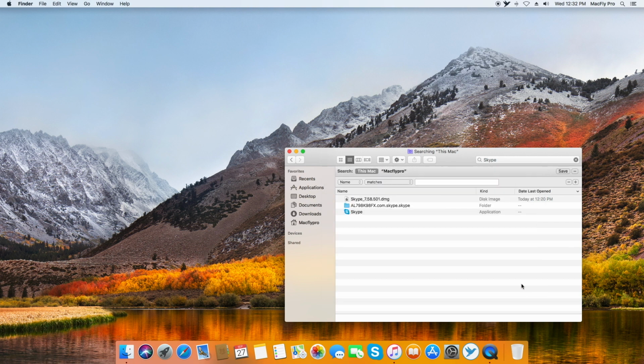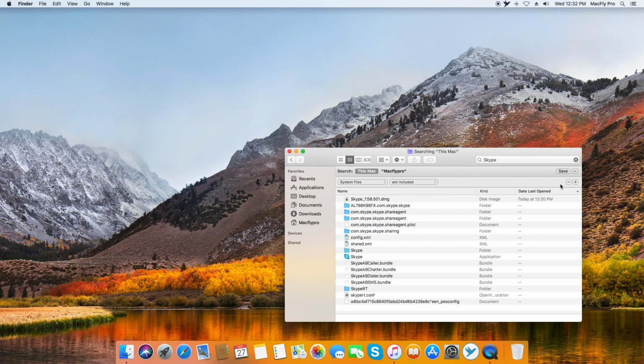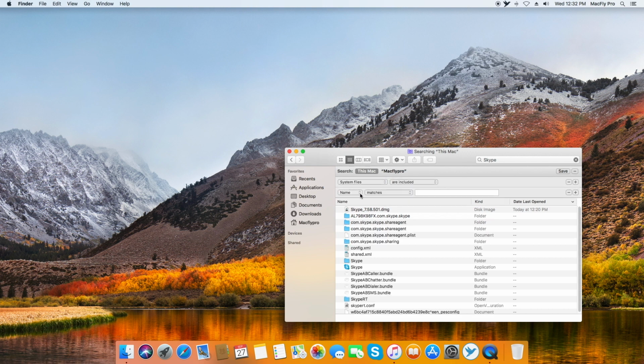Let's configure the first filter. Set it to System Files and Are Included in both of the fields. Let's add another one. Hit the plus button again and double check that it is set to Name Matches. Then type in the name of the app again. You now have a full list of files related to your app.